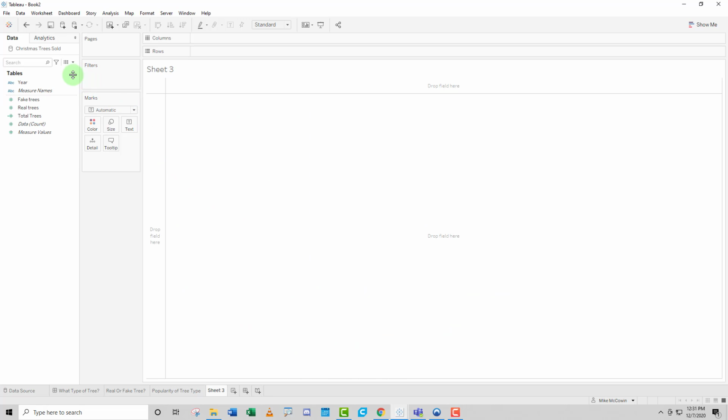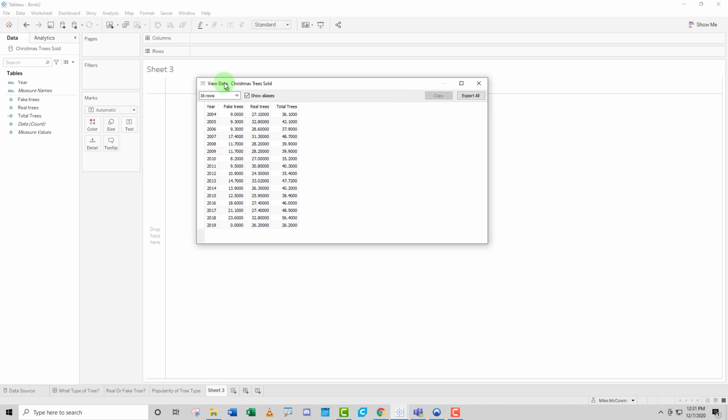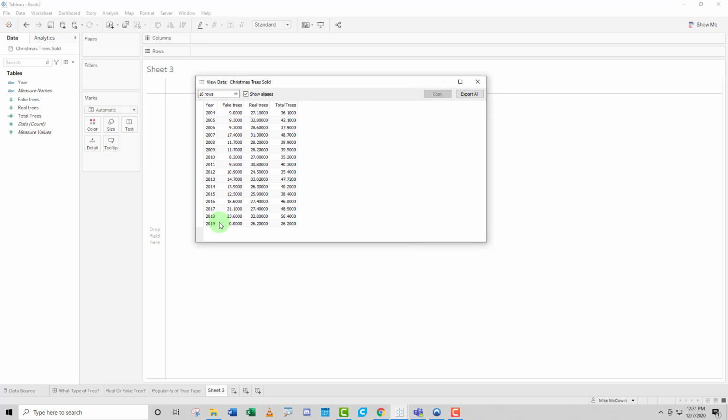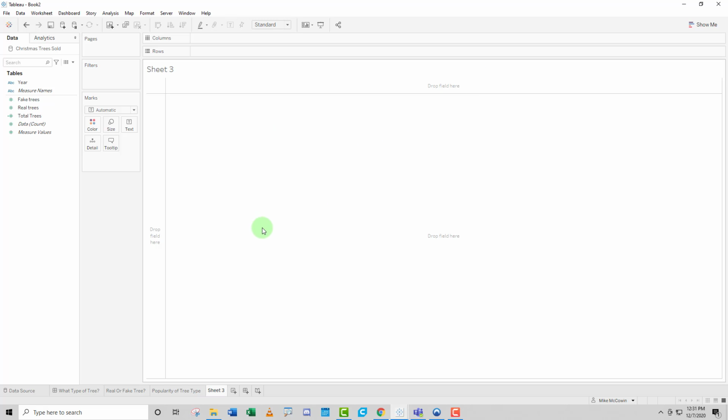First things first, let's go ahead and look at our data. As I said, it's just a very small data set here, and these trees are in millions. So in the year 2004, 9 million fake trees were sold and 27 million real trees were sold, for a total of 36.1 million trees total. So we're going to see how we can use our custom icons to put a little bit of visual spice on this typical time series chart. But before we get into that, let's just build our chart first.